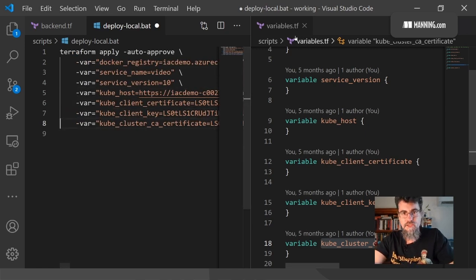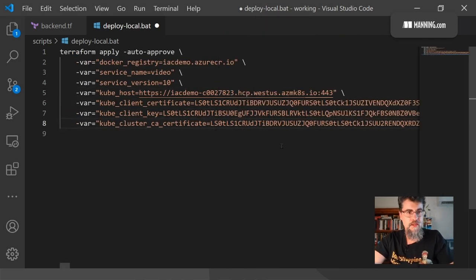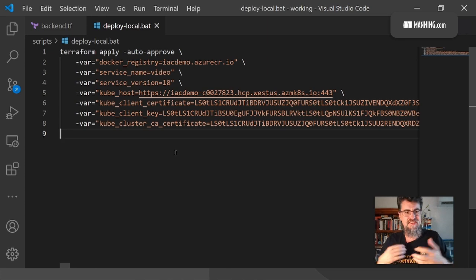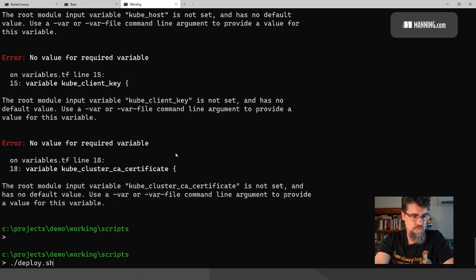That's all good. Let's just close down this variables file so you can see this whole thing. This is the command, Terraform apply, auto approving it, otherwise we'd have to type yes at the command line. And we're passing in a whole bunch of variables to use within the Terraform code, the things that it needs to be able to connect to our infrastructure and deploy stuff for us. So I'm just going to run this.